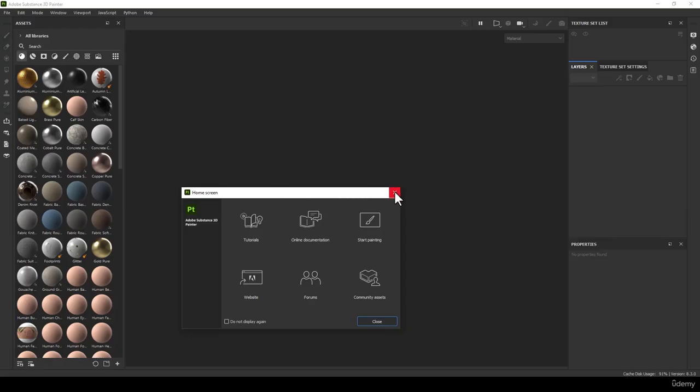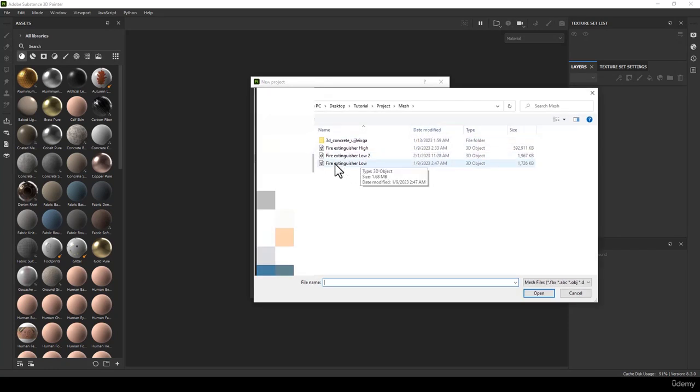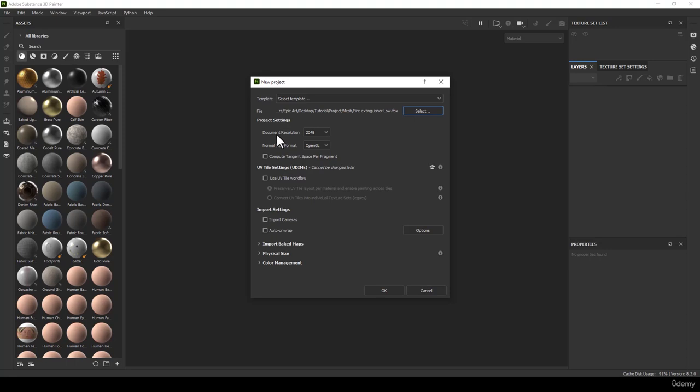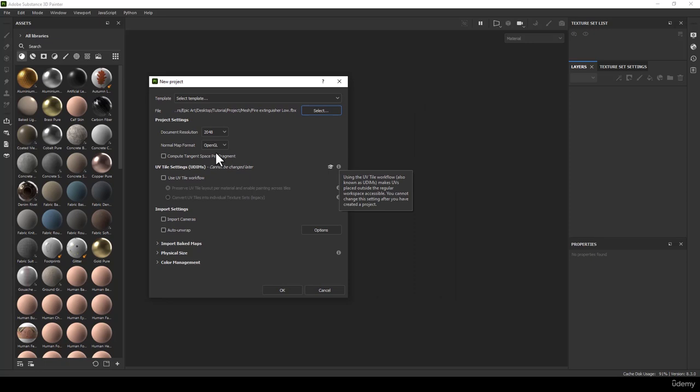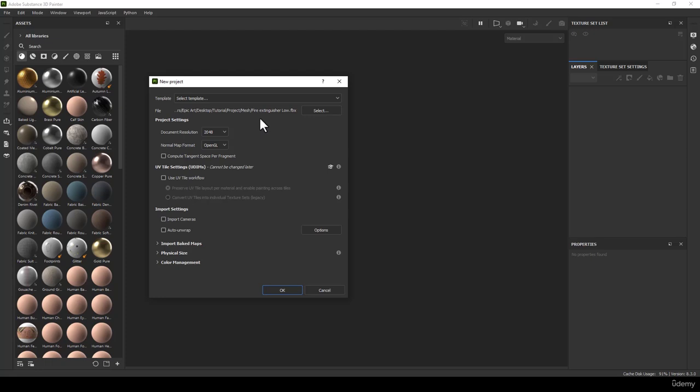Run Painter, file, new, select the low poly model. Document resolution, you can specify the quality of the viewport. Normal map format will specify the XY direction of the map according to the project you have. If you want to export for Unity or Maya, set to OpenGL. Export for Unreal Engine or 3ds Max, set to DirectX. I choose OpenGL. You can change the format again later.